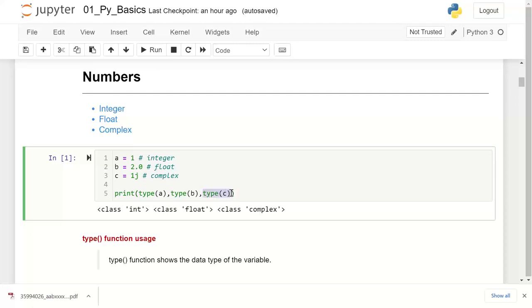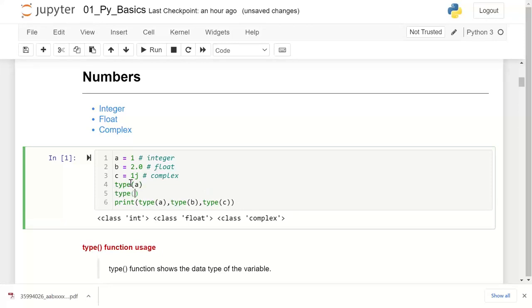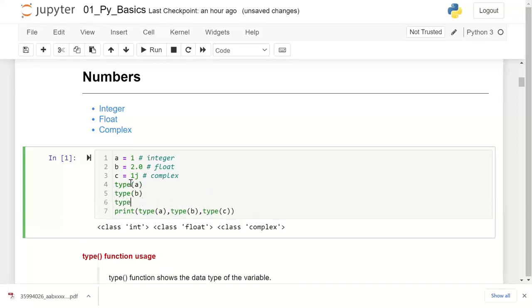So here the function type is a function which will tell you what type a variable is. When I say a equal to 1, a is of what type? If I want to know, I can use the function type(a). If I want to know what type the b variable is, I can say type(b). Likewise type(c). And I'm putting all of this in the print function. The reason is, if I just write type a, type b, type c, let me comment this.